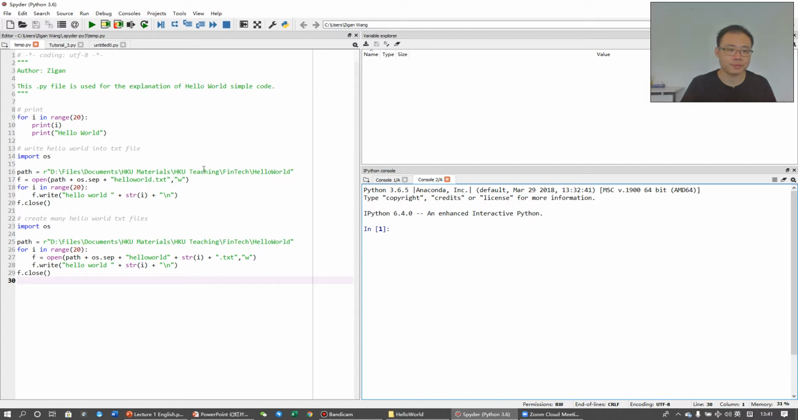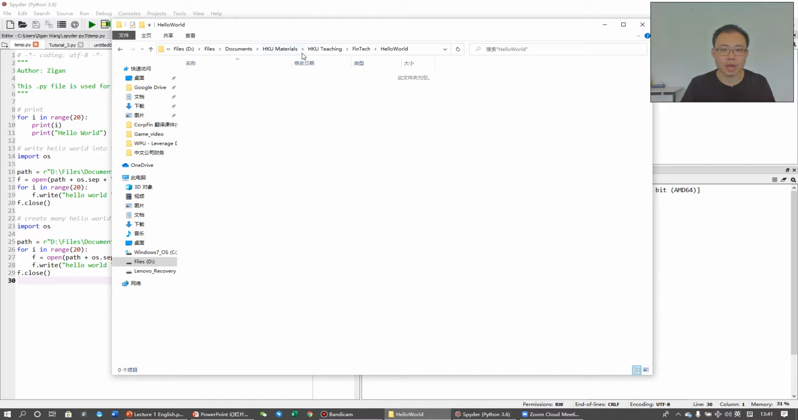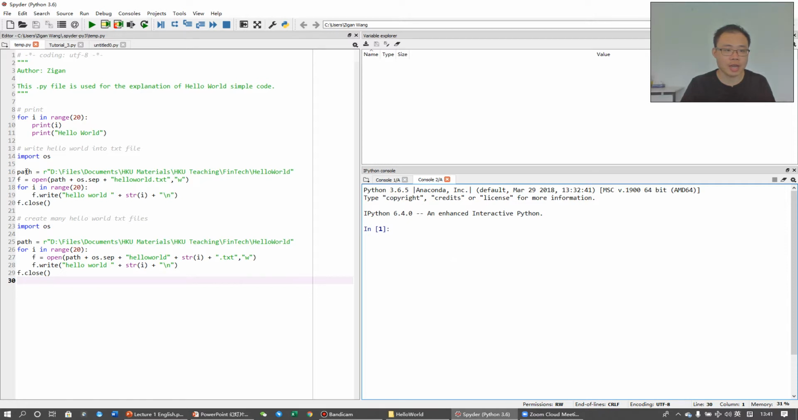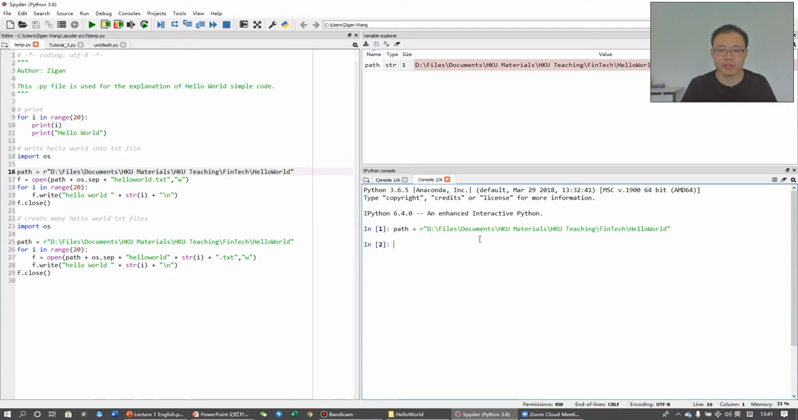Let's do some practice. For example here, what is my current working folder? My working folder is the folder that I used last time, or the folder indicated here. Now I want to open a file here in my HKU Teaching FinTech Hello World folder. I first specify the path. Why do I specify the path? Because I want to open the file under this Hello World folder.